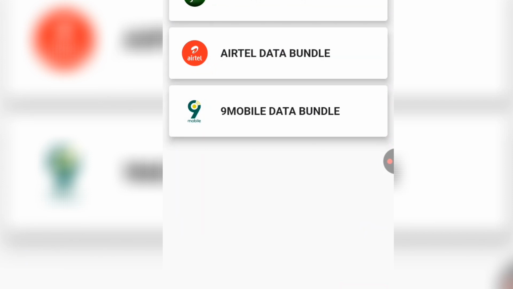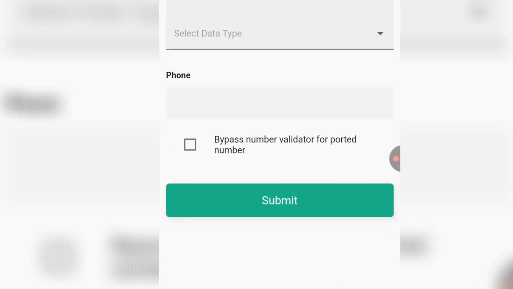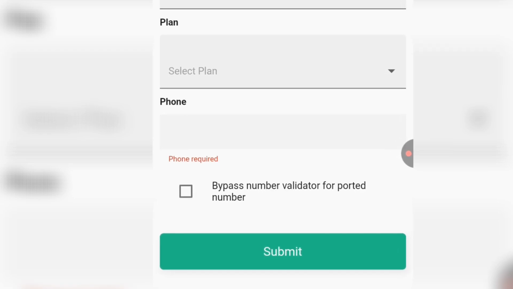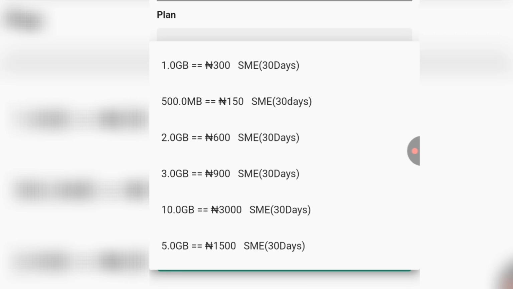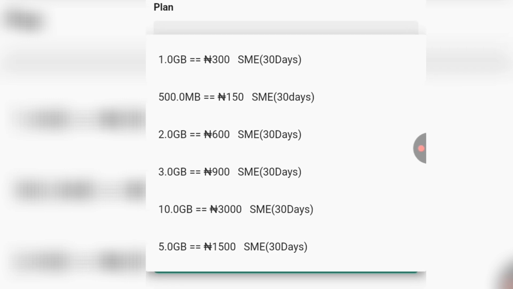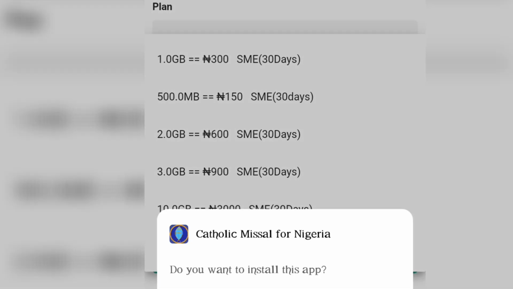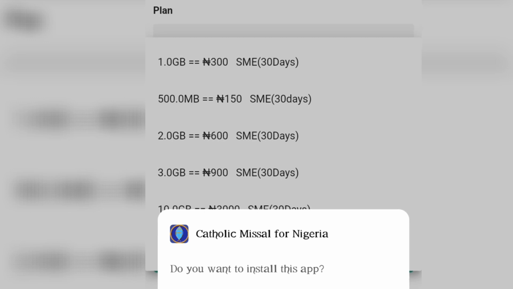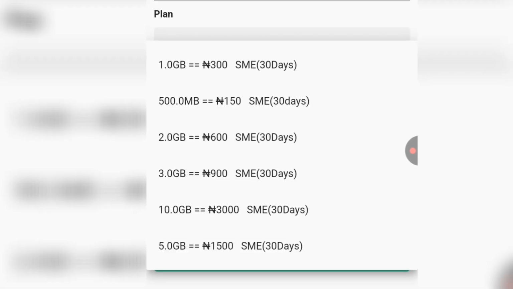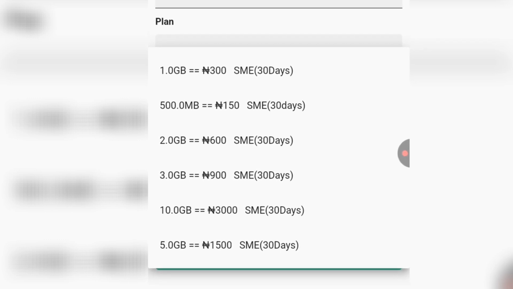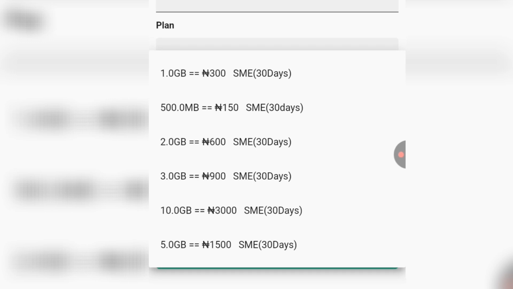Once I click on data, coming to MTN now, once I click on MTN, I have to select SME data plan. Then here, let me select my data plan. As you can see, for 30 days, 1 gig is 300 here. I don't use this because I think this app is kind of high for me. It's very high, like the difference is very much.